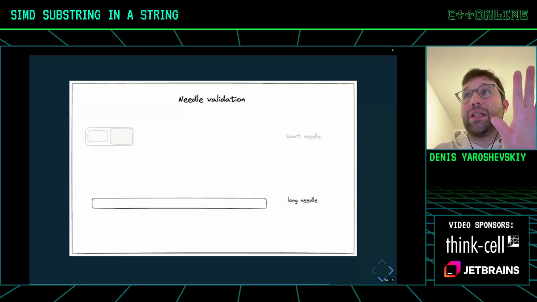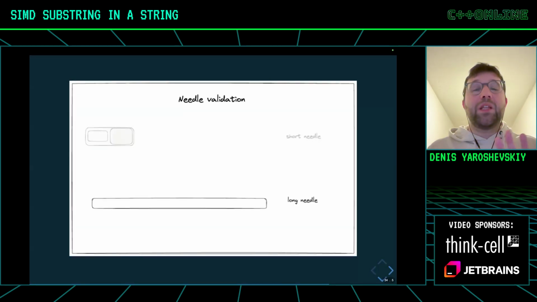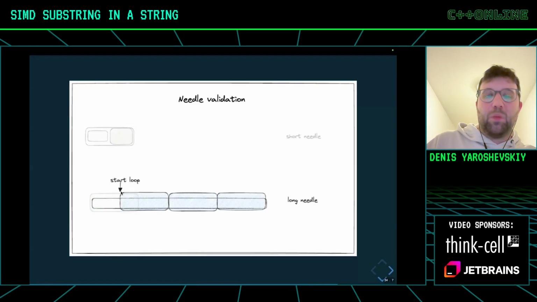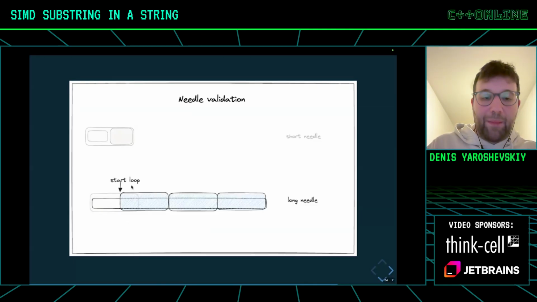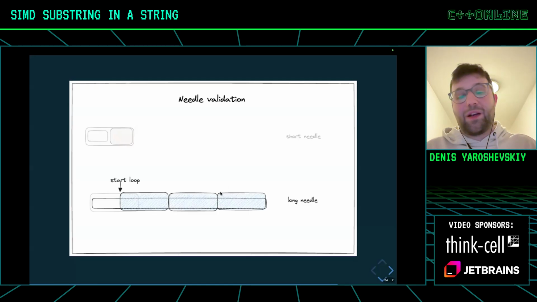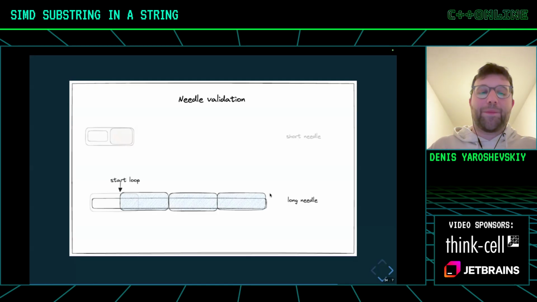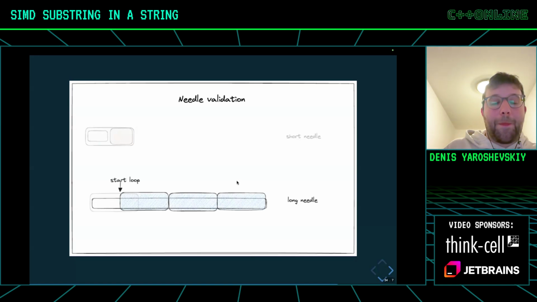Now let's talk about the long needle. So in the long needle, what can we do? We can, again, pre-compute. We're going to take the first register of the needle, and then from the second one, we're going to do a little bit of an offset, like you see, they're overlapping here, so that we can check the tail of the needle by the whole 32-byte register. So this is going to be very cheap.